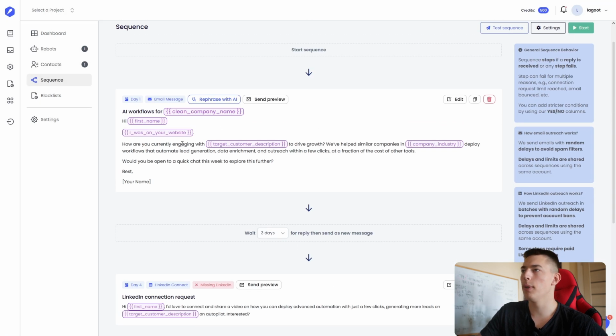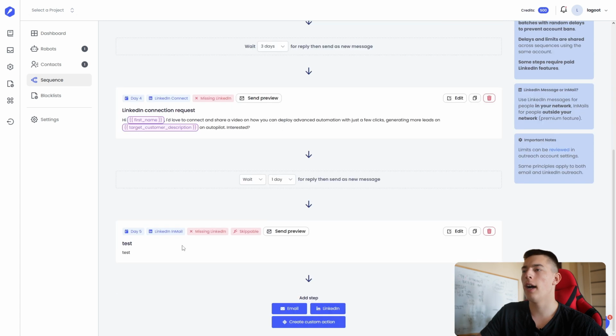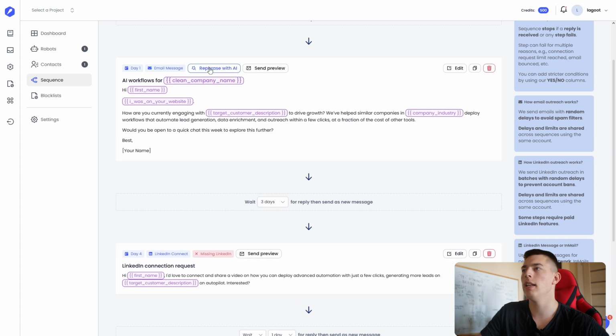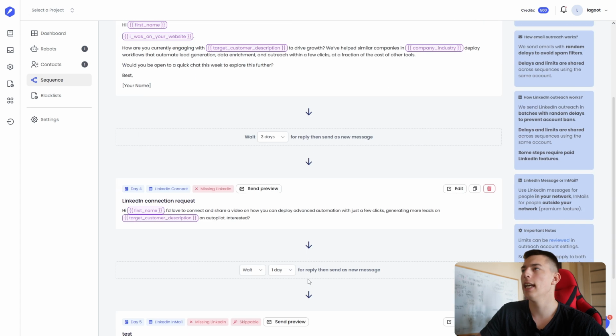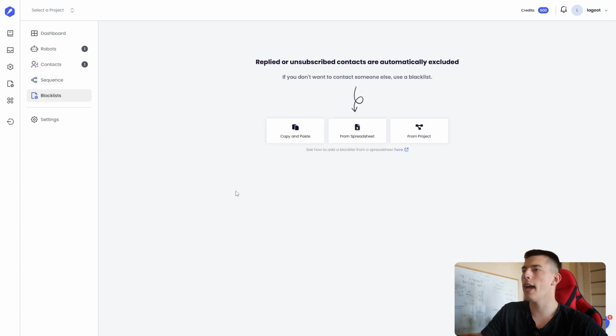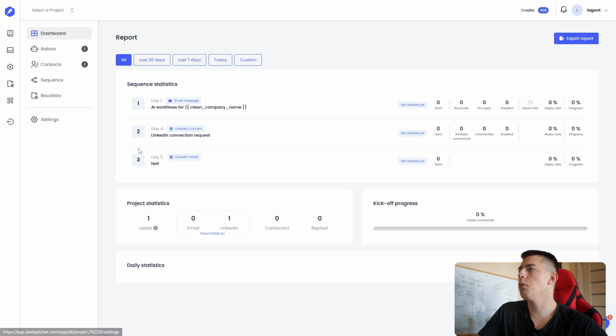As you can see now, it will send initial message, then send a connection request, again connection request, and I didn't save it, but it would send again an email, because first an email, LinkedIn, email. You can also add a blacklist with the specific sequences if you would like. You can just copy and paste, import a CSV or take from a project. And once you do everything, you'll have an overview on the dashboard.